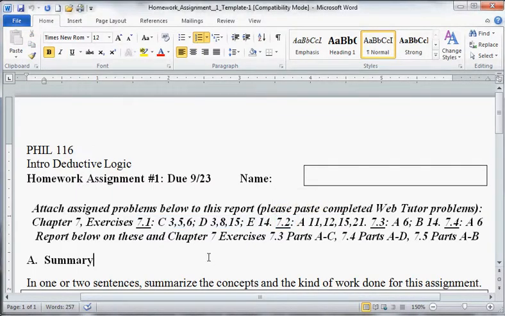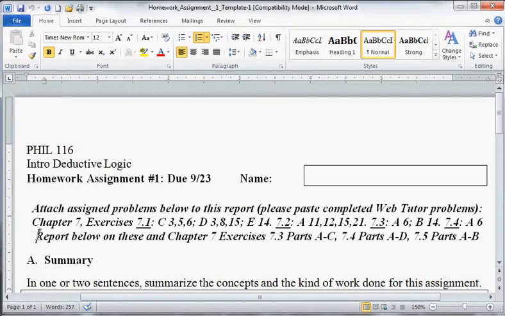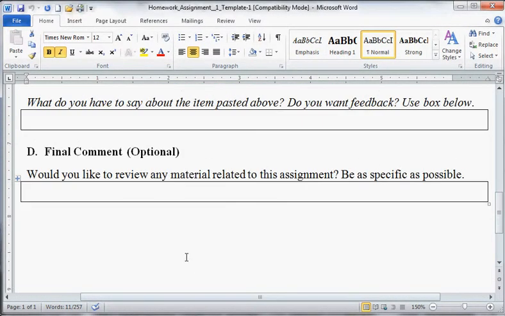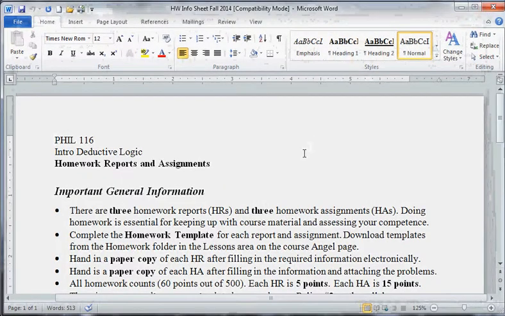And then report below on these items and the other exercises from the homework. And attach the assigned problems to this report, print it all out, hand it in. So that's what homework reports and assignments look like for us this semester.